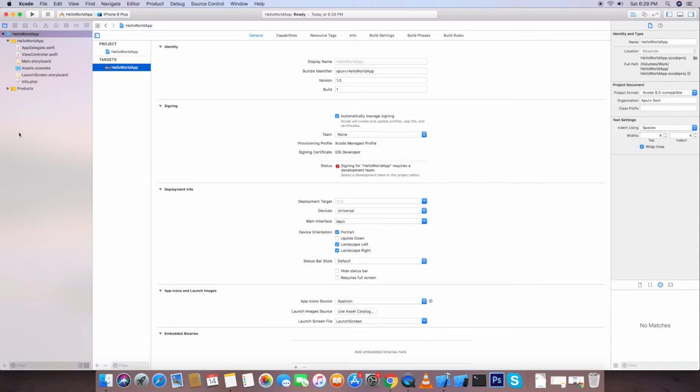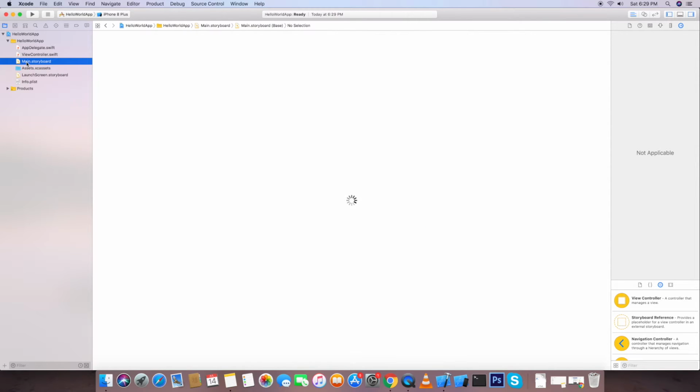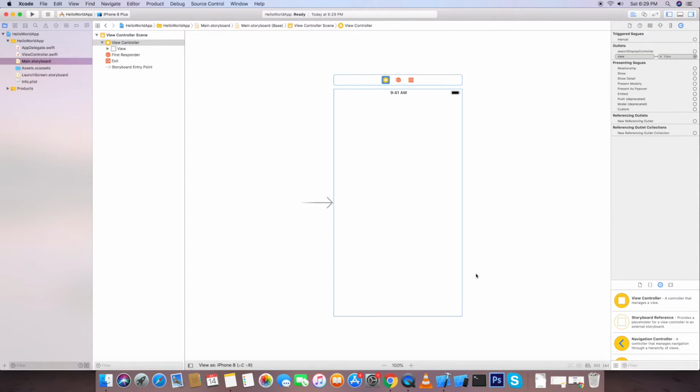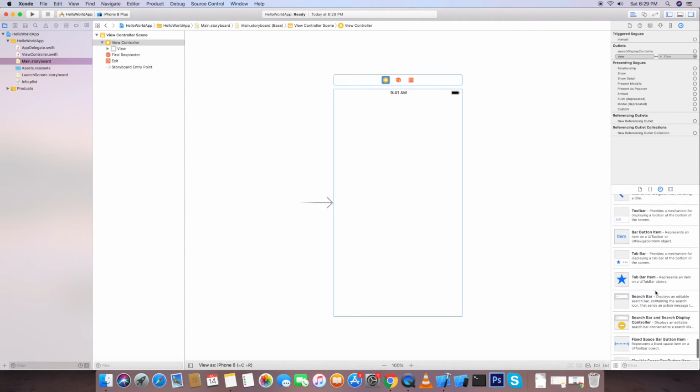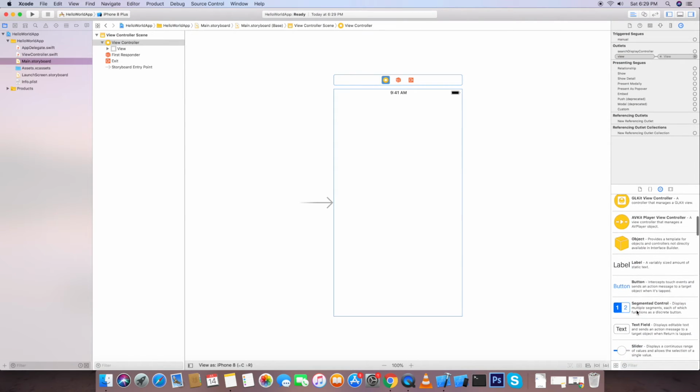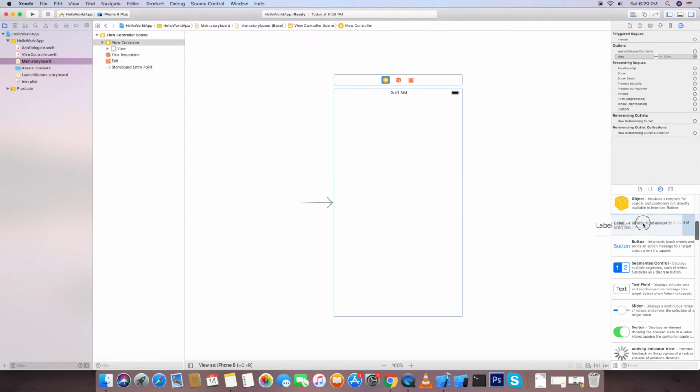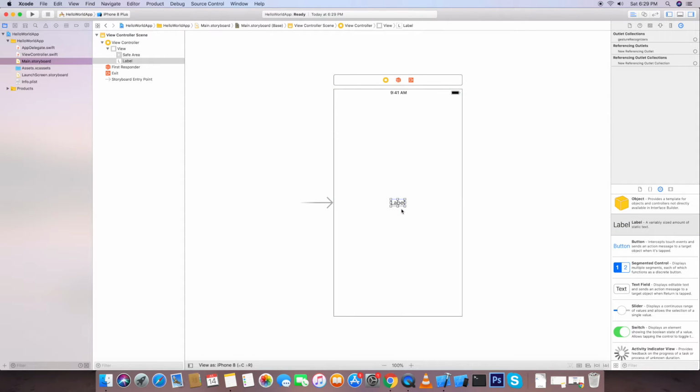Okay, so first of all what we'll need to do is open the storyboard. In the storyboard it automatically creates one default view controller. In this view controller, here we can switch over the different tabs. Now we will choose this tab and let me make it bigger. Now we will take one label. We just need to drag and drop, so that's it.